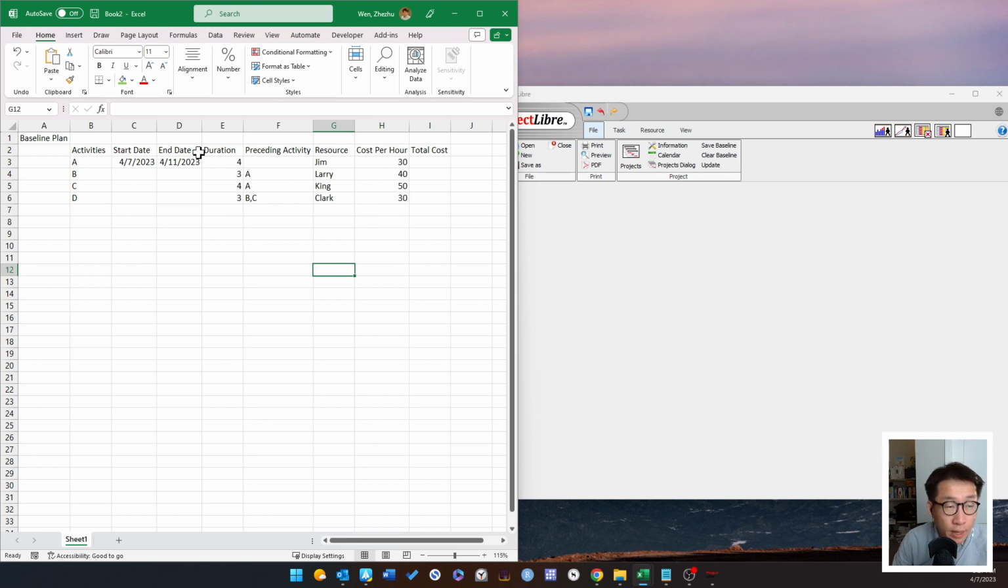Okay, so I started with this basic information here. Duration is indicated, preceding activity is indicated, resource and the cost per hour for each resource is indicated. You're going to have to finish this part and this part. Okay, so we start this thing on April 7th. It's going to take 4 days, without considering the weekend, meaning you do have to work over the weekend.